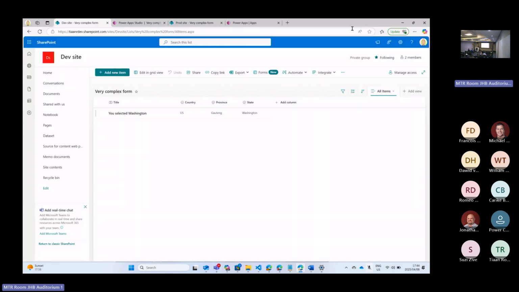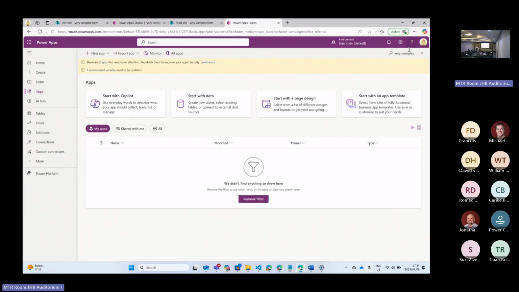So a little hack. So firstly, if you go into here and you search for your form or your app, you're not going to find it. Any custom forms is not visible here. And they are always going to be inside your default environment. You cannot change that. It will always be there.